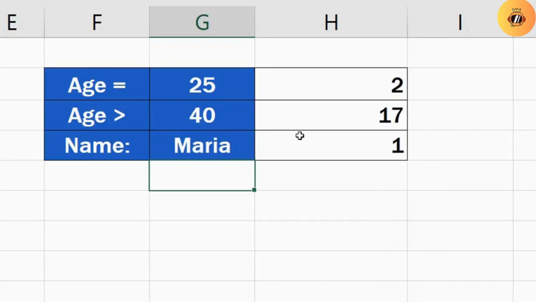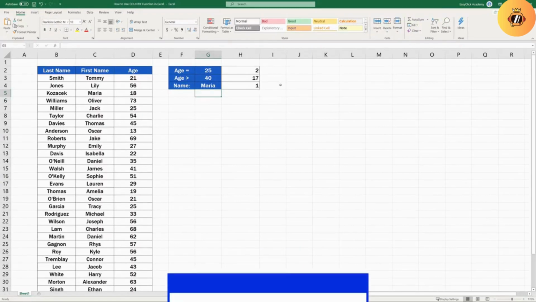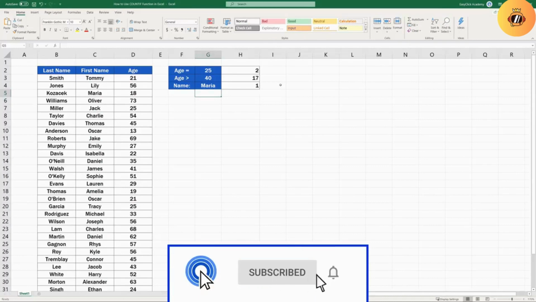So, in today's tutorial, we saw a short description of how to use the CountIF function in practice. We believe this function will make your working life easier. And apart from CountIF, Excel offers loads of other useful functions.